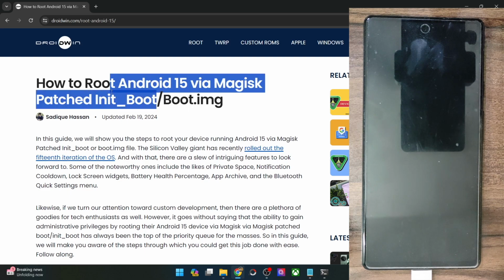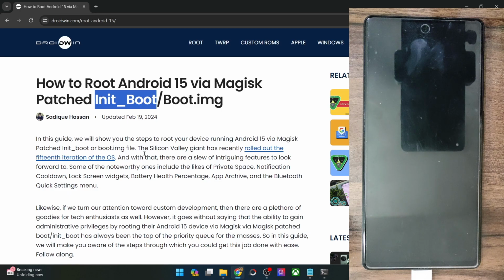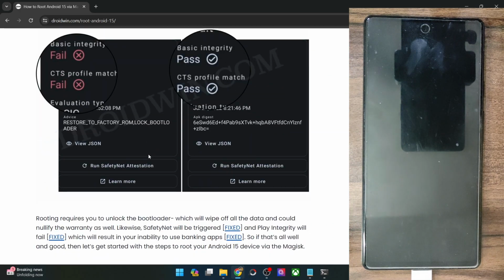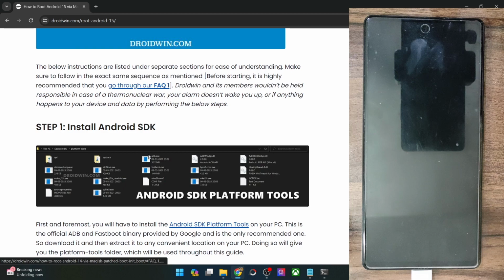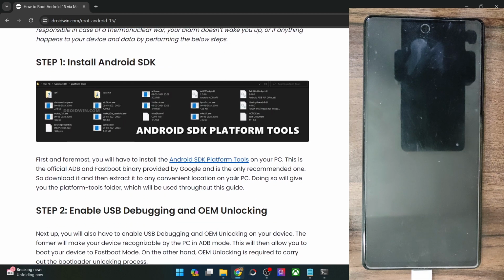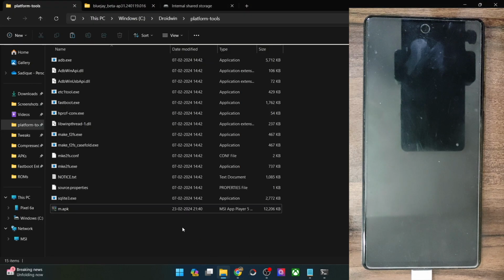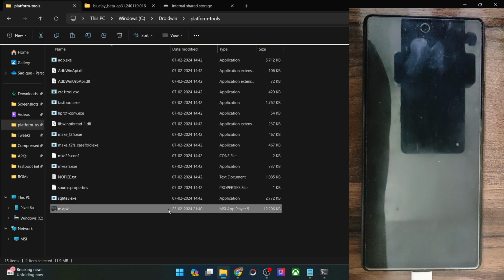So keeping that in mind, please take a backup of all the data on your phone, and then let's get started. First and foremost, you will have to install Android SDK platform tools. So get it from my guide and extract them onto your PC. You could extract them anywhere you want. In my case, I've done the extraction in C drive, and these are the files of platform tools as you could see from here.